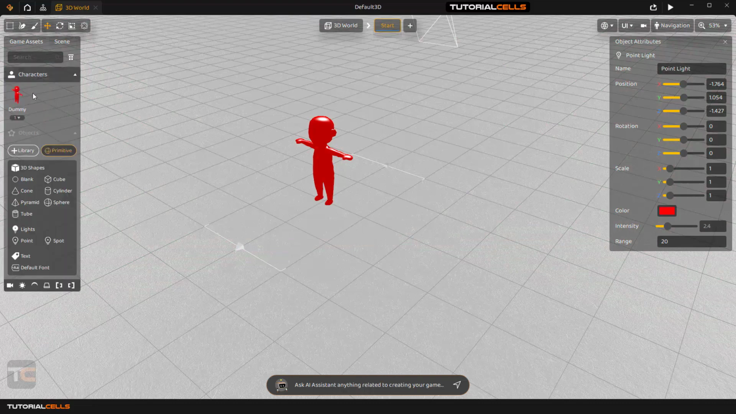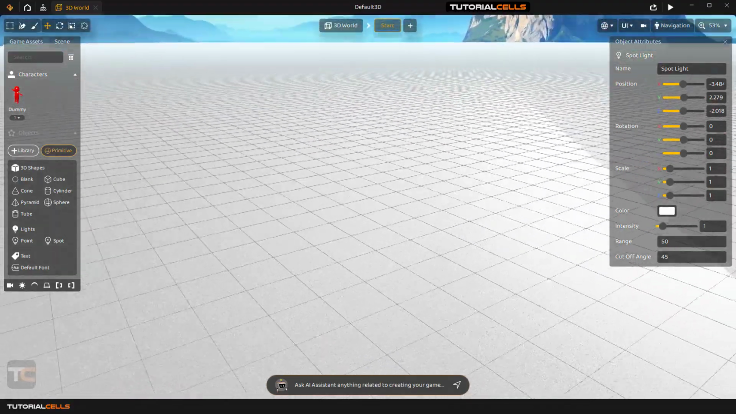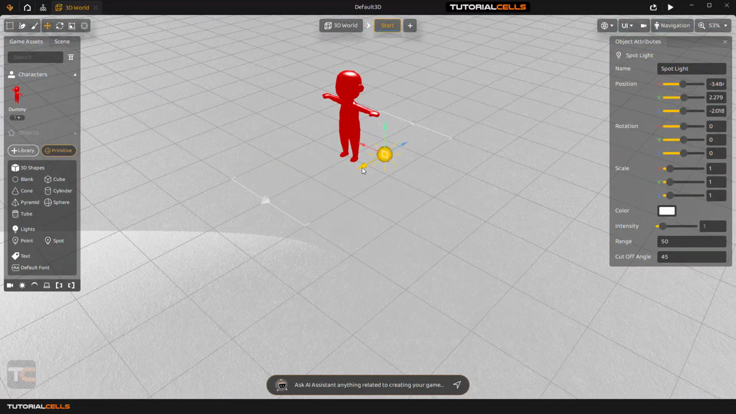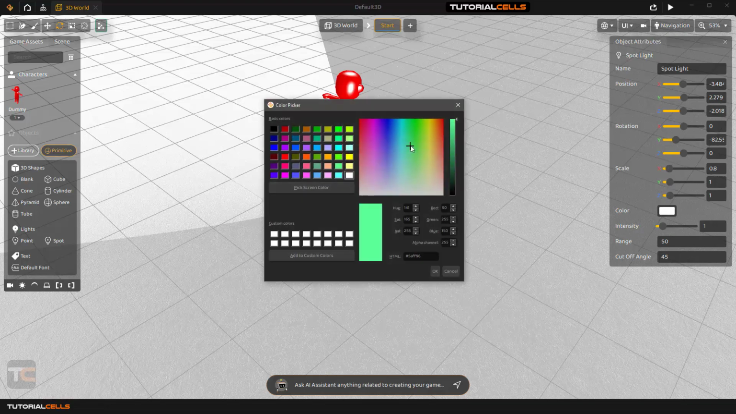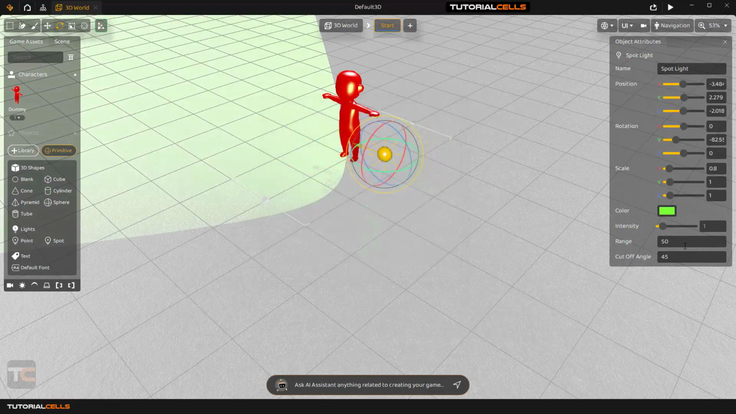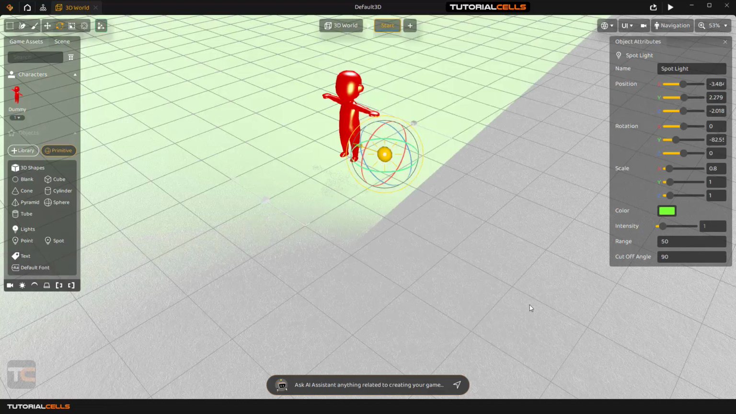Another light that you can insert from primitives is the spotlight. This is a spotlight. You can see it has an angle. Now in a spotlight, rotation is very important. You can rotate your spotlight and it emits at an angle. The rotation here is important, and scale is not important here. You can change the color of that, the range, and here is the angle.